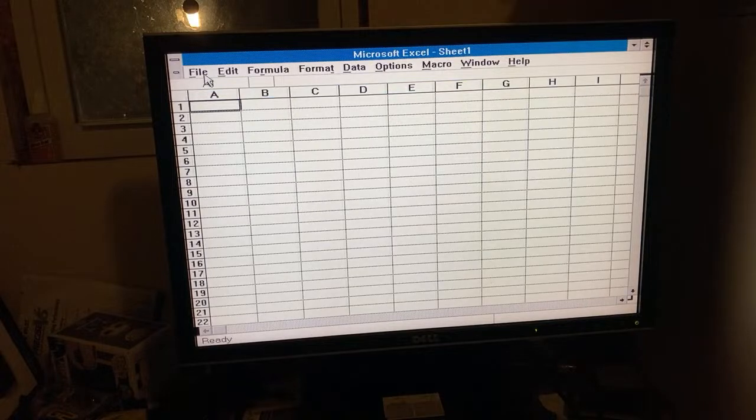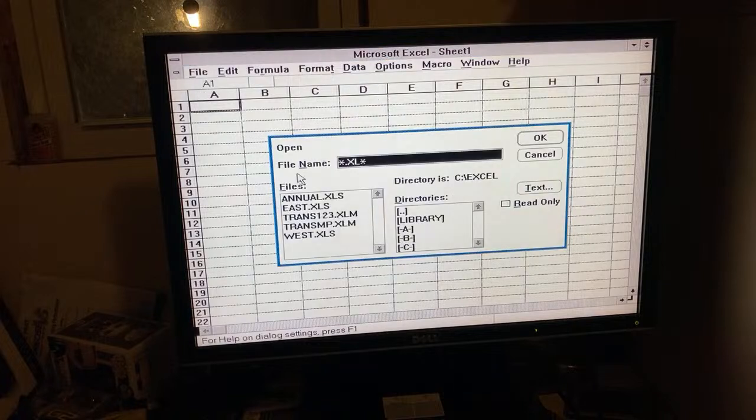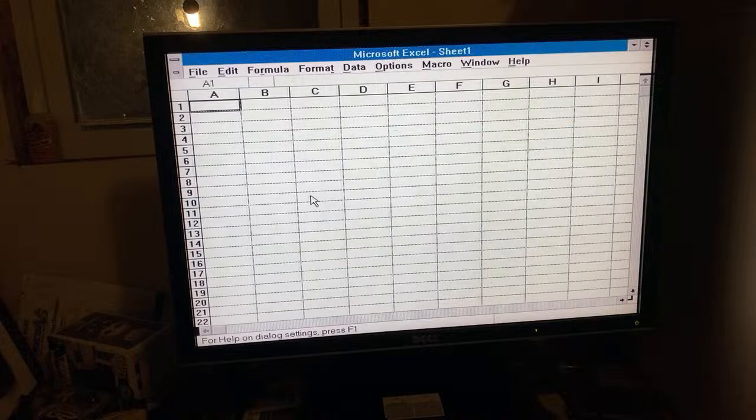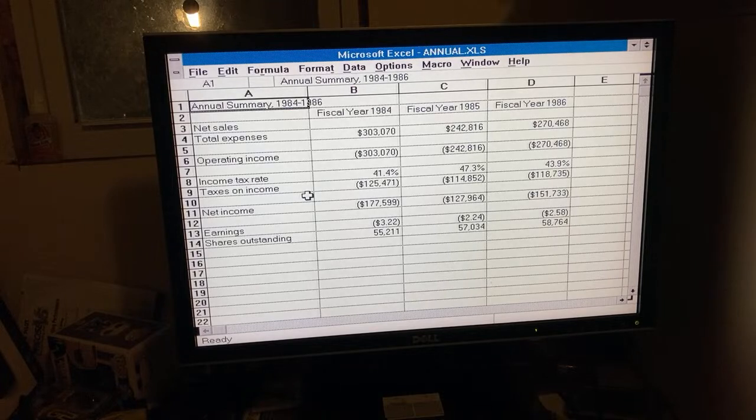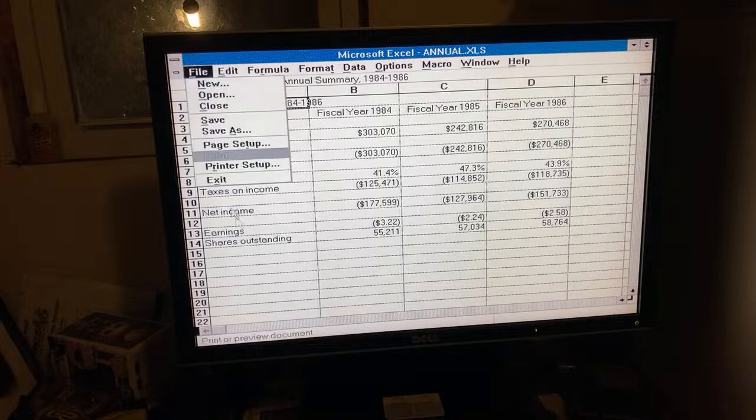Let's open up the demo spreadsheet that they include. Annual summary, not a very big spreadsheet, but very well. I'm going to exit out now.